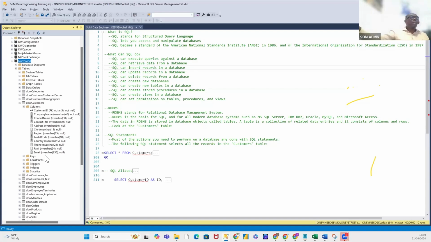Okay, my record can only appear once. Here you see this one, which is the customer ID. It is called the primary key, and that is what PK stands for here. PK stands for primary key, and that primary key is the unique identifier.